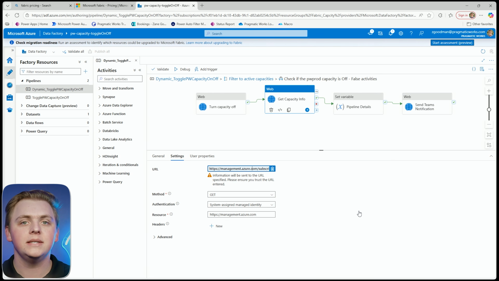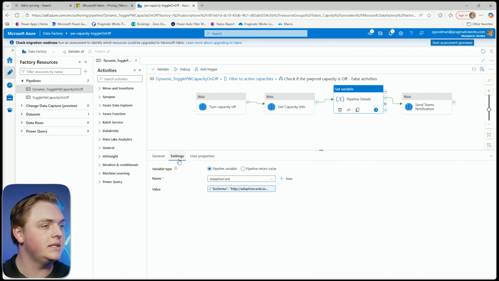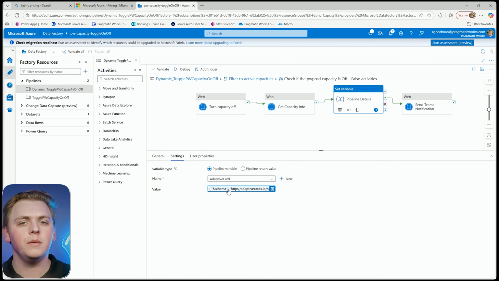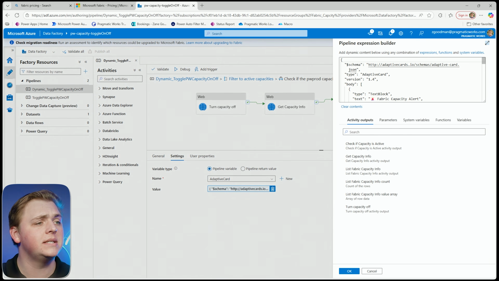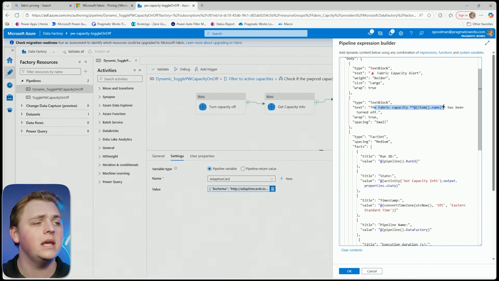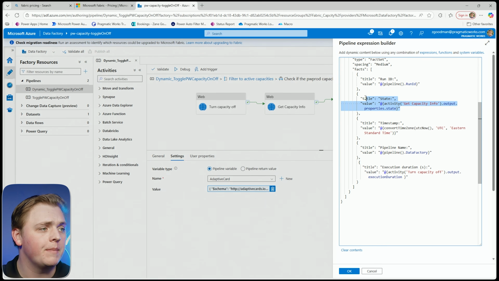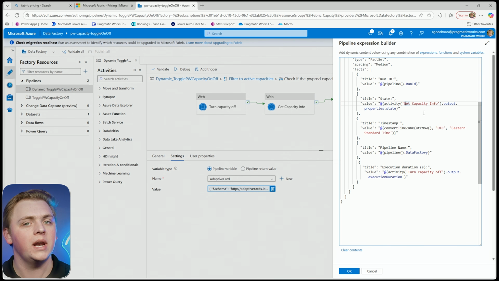Now that I know it's paused, I actually have that piece of data that I can use within the adaptive card. So in settings for this particular variable, adaptive card, same variable, just different value, I set up the same type of message where I pass in stating the fabric capacity and I pass in the name of that capacity is off. And this is what I'm talking about right here. Instead of me just typing out paused, I want to use the output of the activity, get capacity info. That's just going to make sure that I know 100% the capacity's off. So we take care of that.